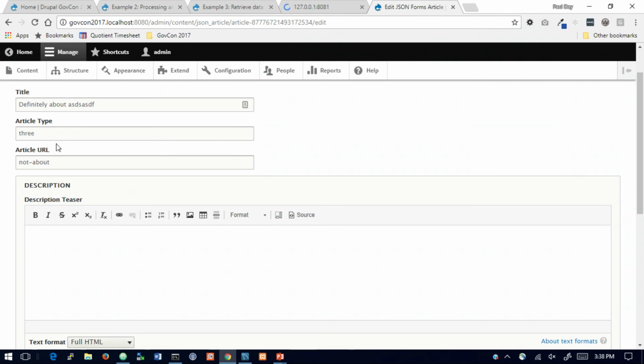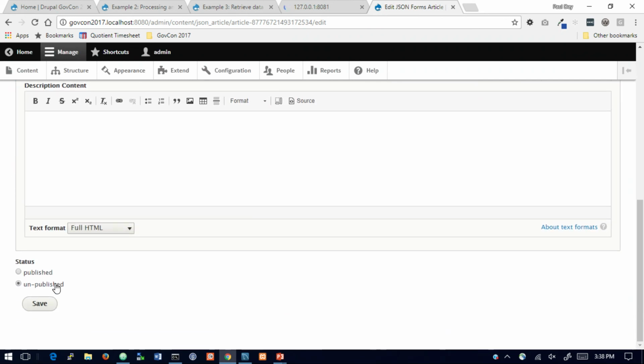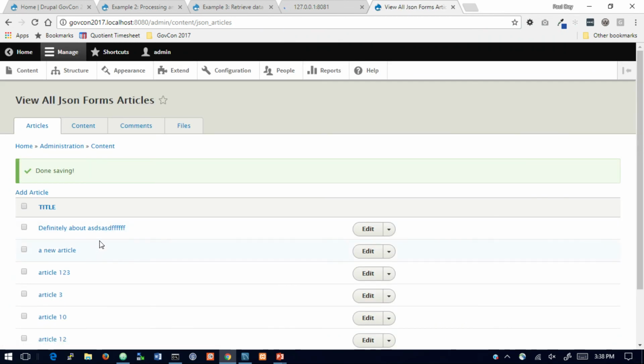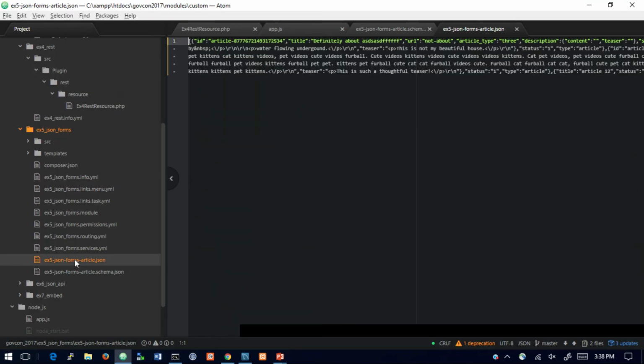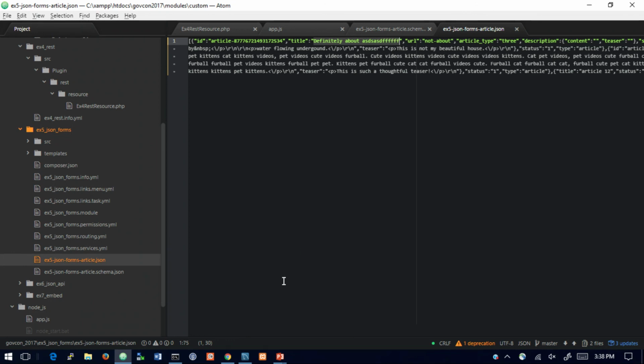So what we can do is we can go in and make just a minor change, and just add some more Fs on there. It's feeling frisky. And we'll save this thing. And you can now see the title has been updated. And the JSON data, which is here, you can see it changed. It's orange. We can now see that our title now has all those crazy Fs on it.